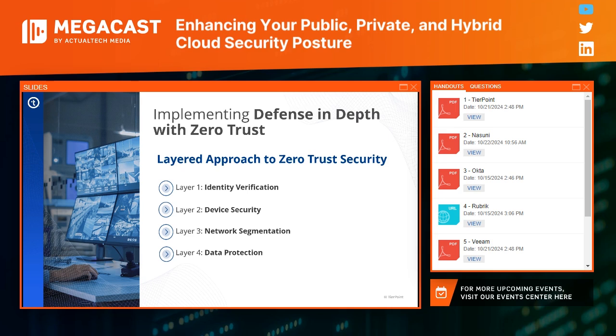The same approach goes for the cloud, but here we have the following layers. Layer 1, identity verification. Rigorous authentication of every access request, especially from remote workers. Layer 2, device security. Managing the security status of devices accessing the network. Layer 3, network segmentation. Limiting lateral movement within the network. Layer 4, data protection. Applying data-centric security measures like encryption, tokenization, and data loss protection.